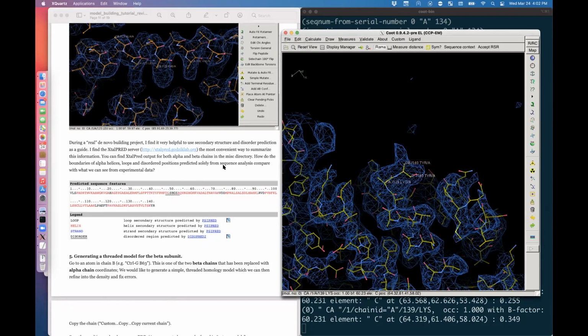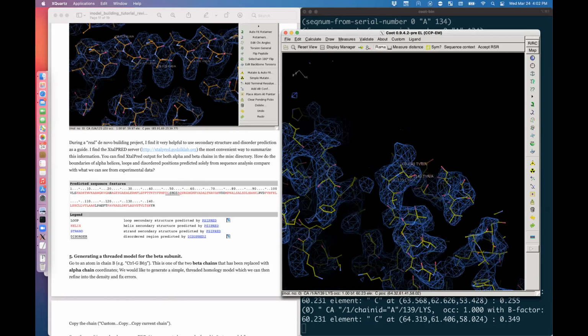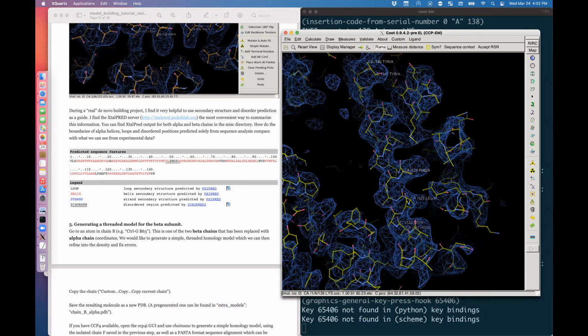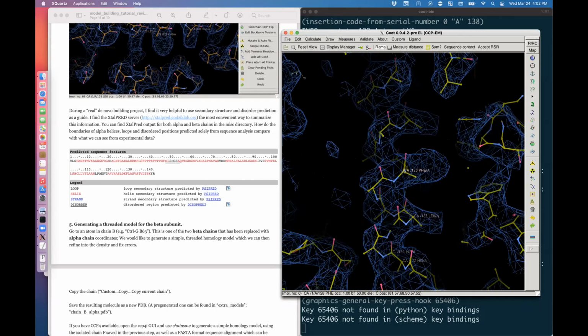Likewise for the disorder predictions, they're also pretty good. Not quite as good as secondary structure, I think, but pretty good. Okay, so normally what we would do in this circumstance is we'd go through and fill these in.